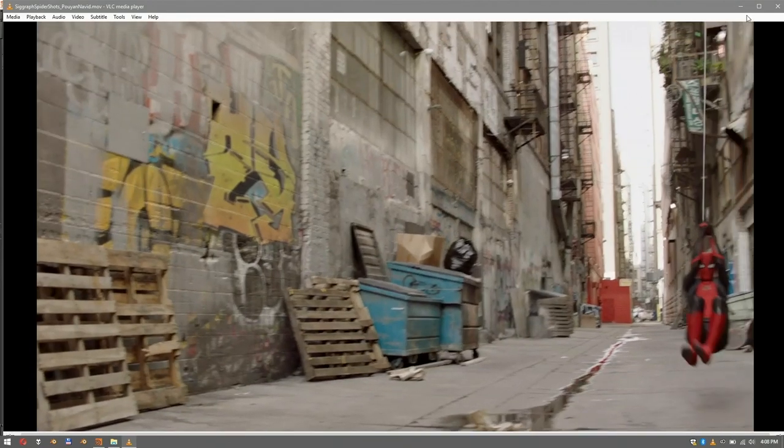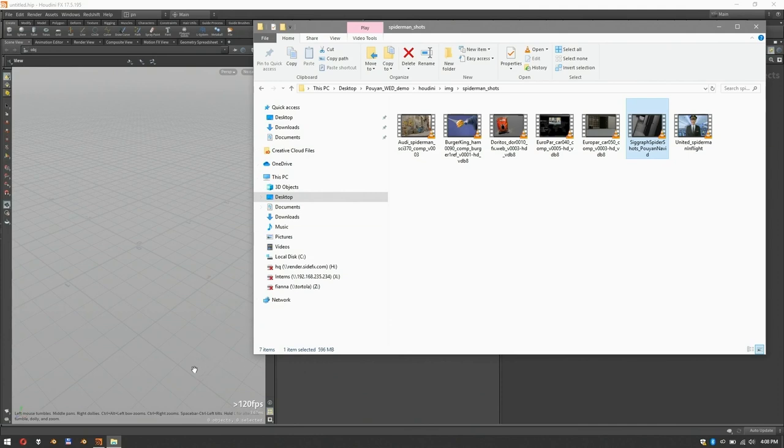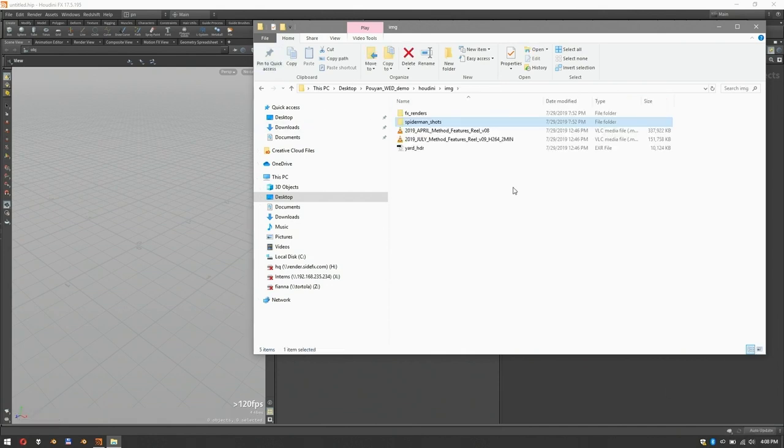So we use this same setup for all these shots.